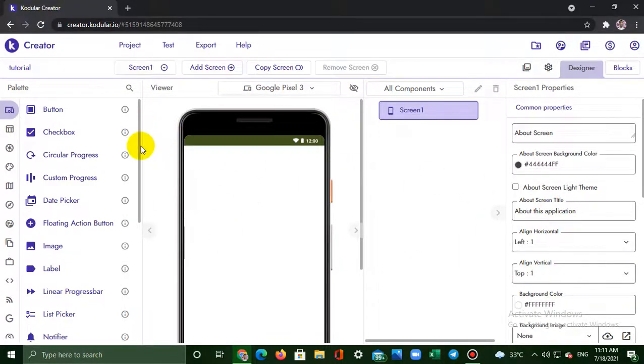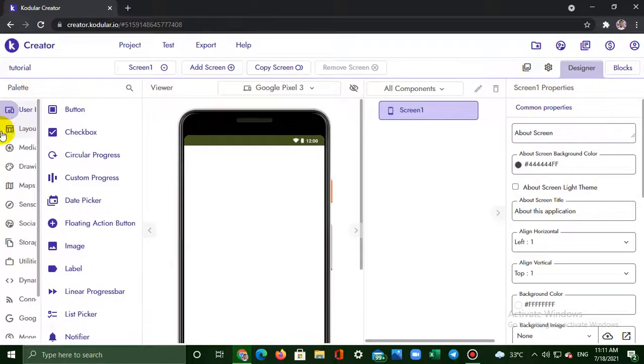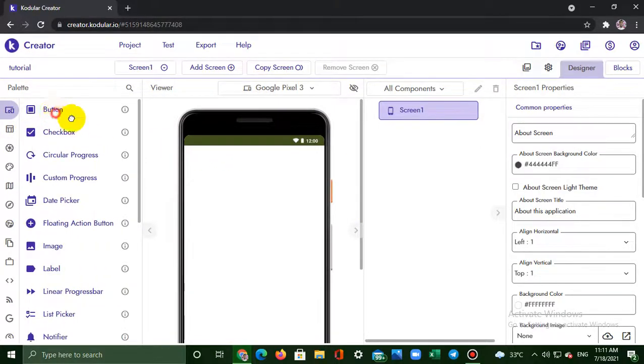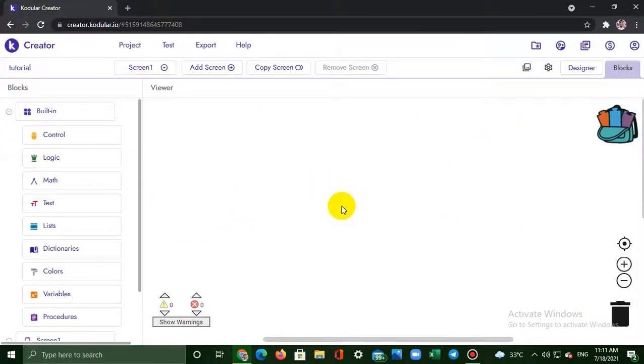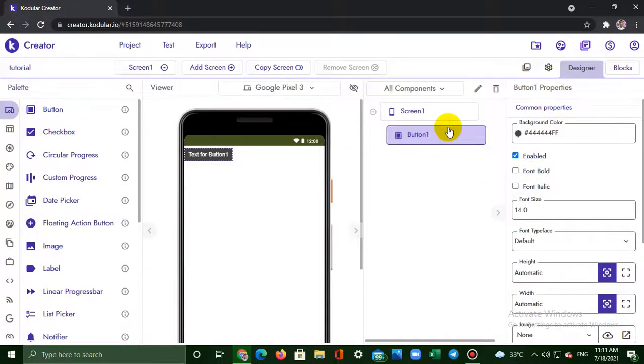Now I'm going to show you a basic app. Now you have an idea about the designer, right? I'm going to drag and drop a button. Suppose when you click this button, something should happen. This is the Blocks section, and from here you can give your blocks. I'll tell you about that later today.